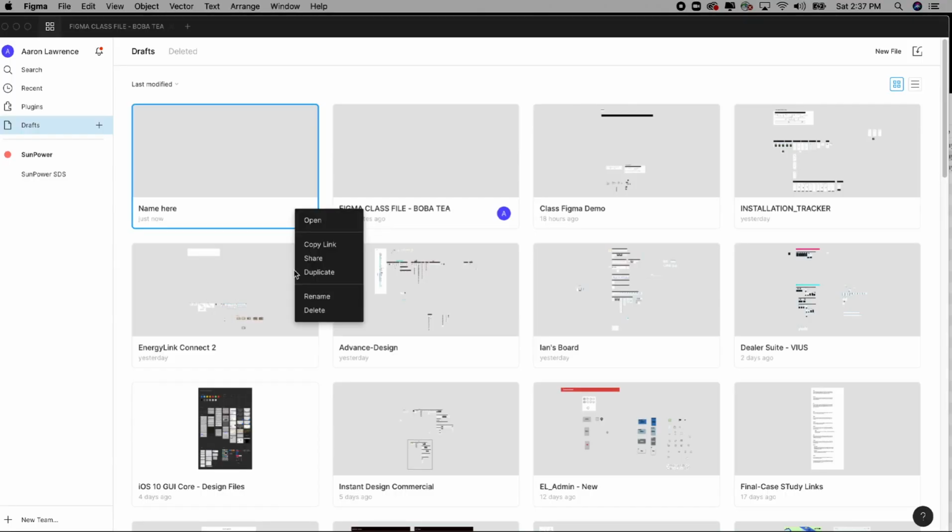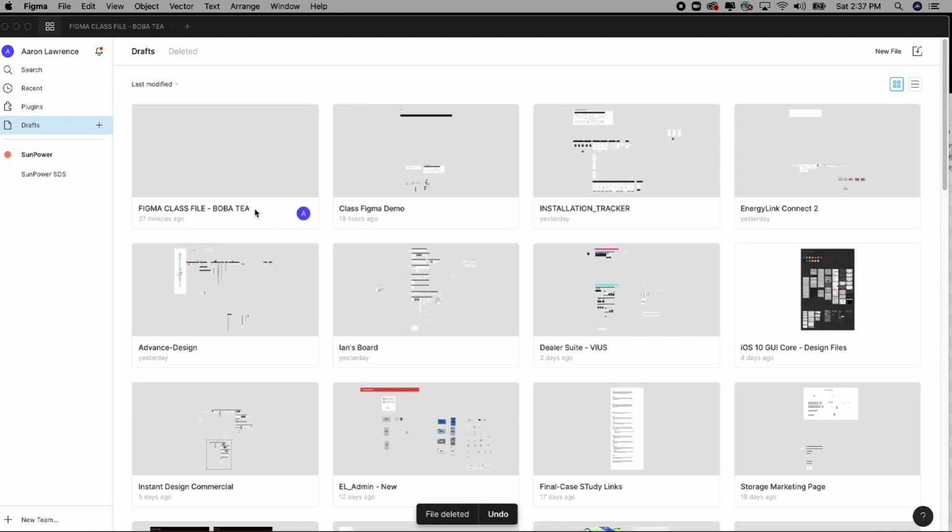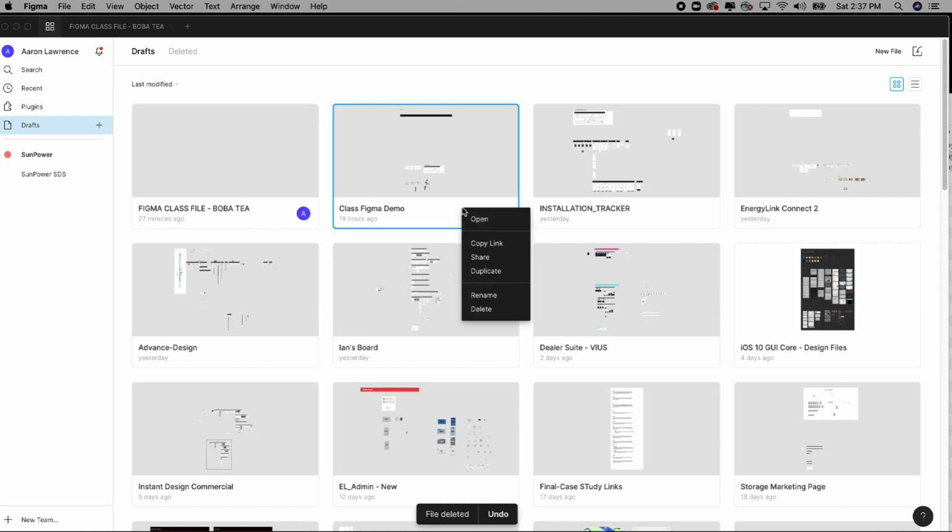I'm going to go ahead and delete the one that I just created called name here. That's how I delete. So if you ever want to manage this space, you just right click on different files that you've created within Figma, and you can delete them, duplicate them, rename them, share them, copy links, open them. You can also just open them by double clicking.